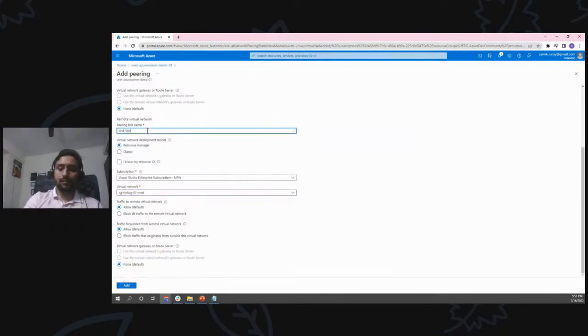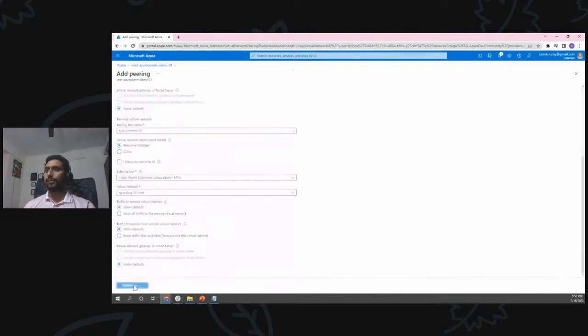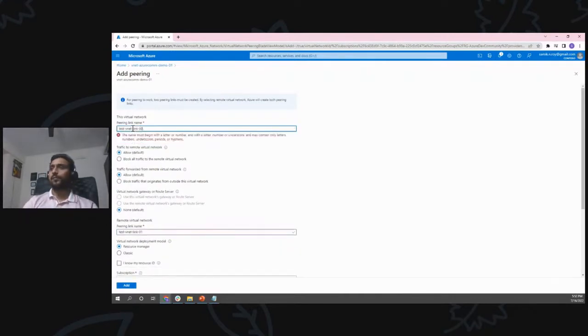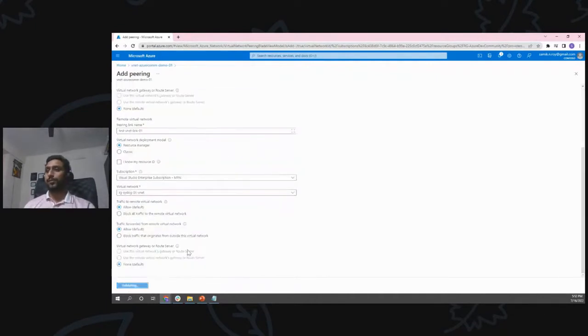Test VNet link 01. I'm going to click, you can deploy, and these are settings for what you want to do: block traffic, block VM access, and click on add. All right, now what happened, I want to click on add. Okay, peering link name is missing. 00. Let's try to add.